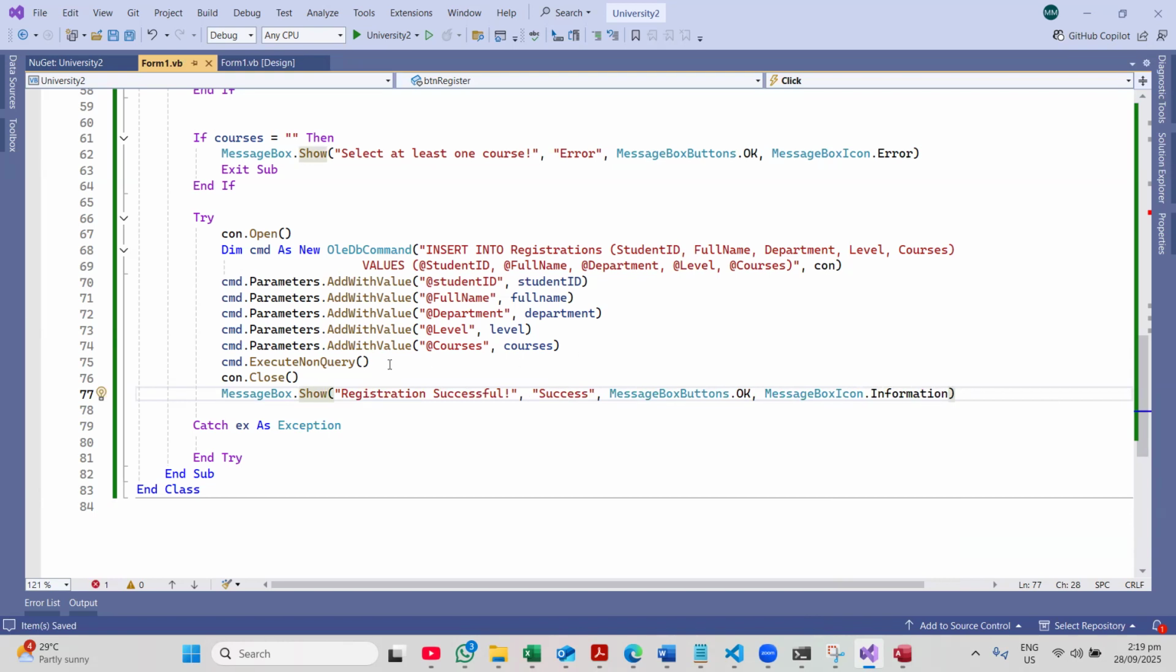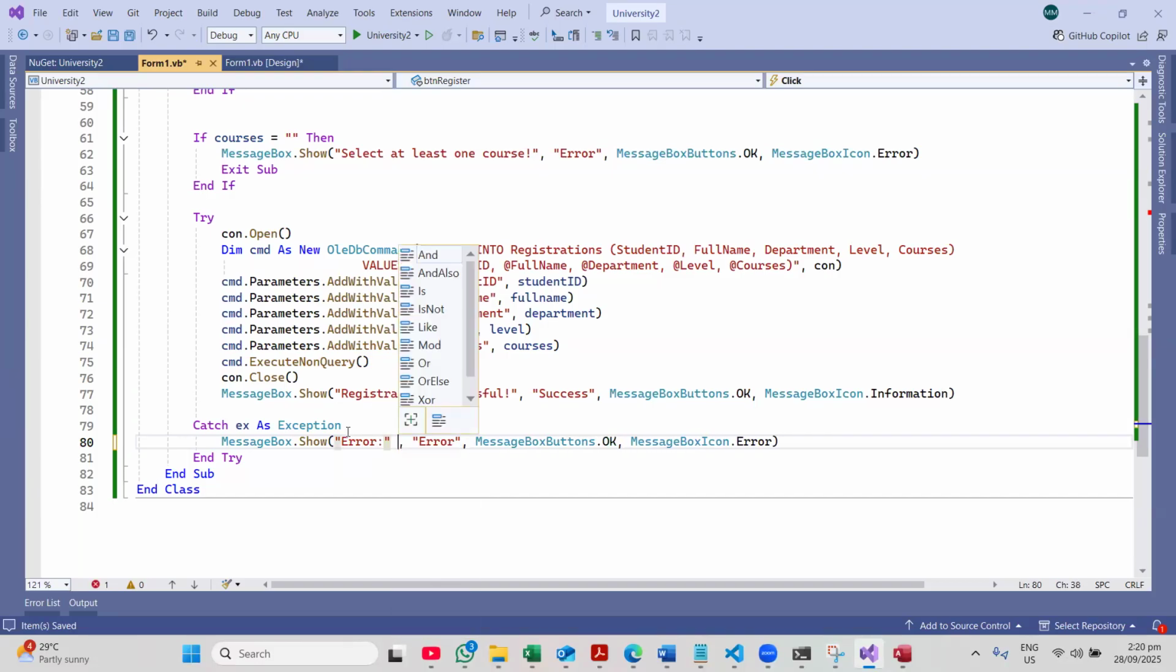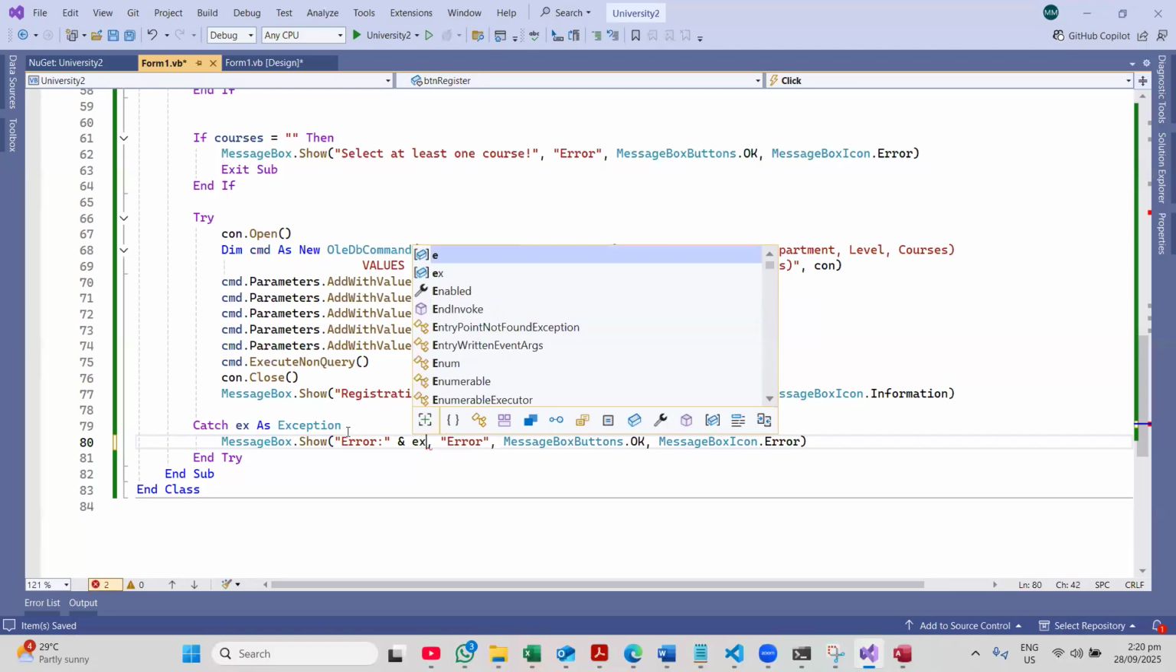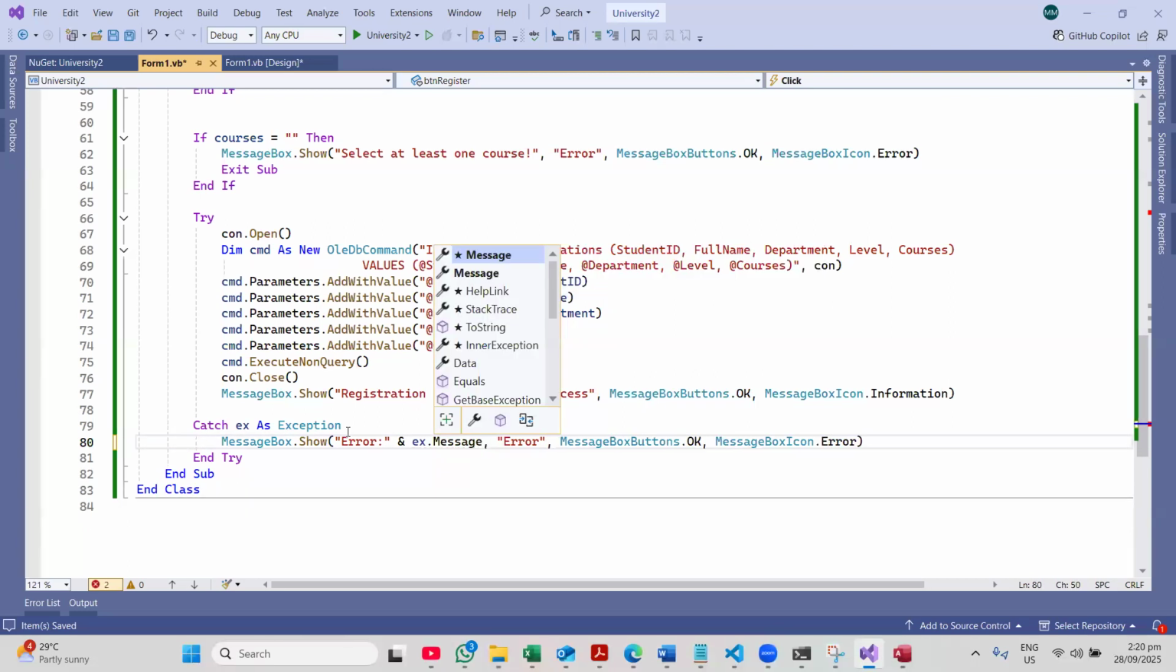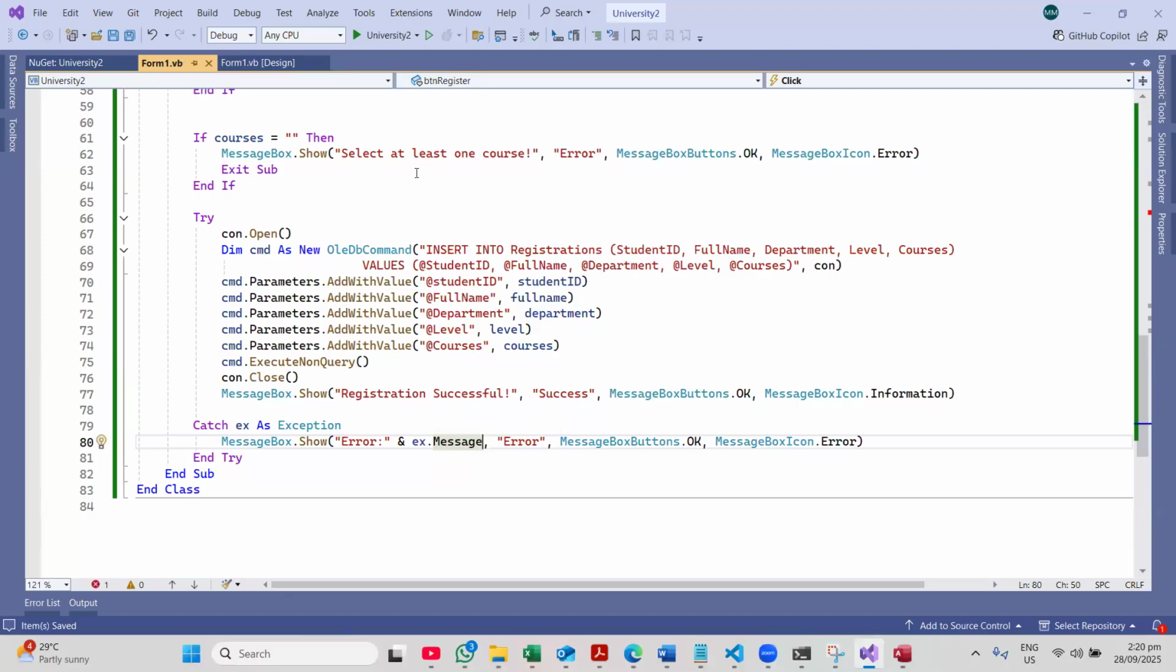Now, if there is an error in my page or anything, then I would use the message box to just showcase the error. So here I'll just say error, and then I'll just tell the computer that it should join the exception dot message of the error. That's all. So if there is an error message, just show me the error message over here. Great.